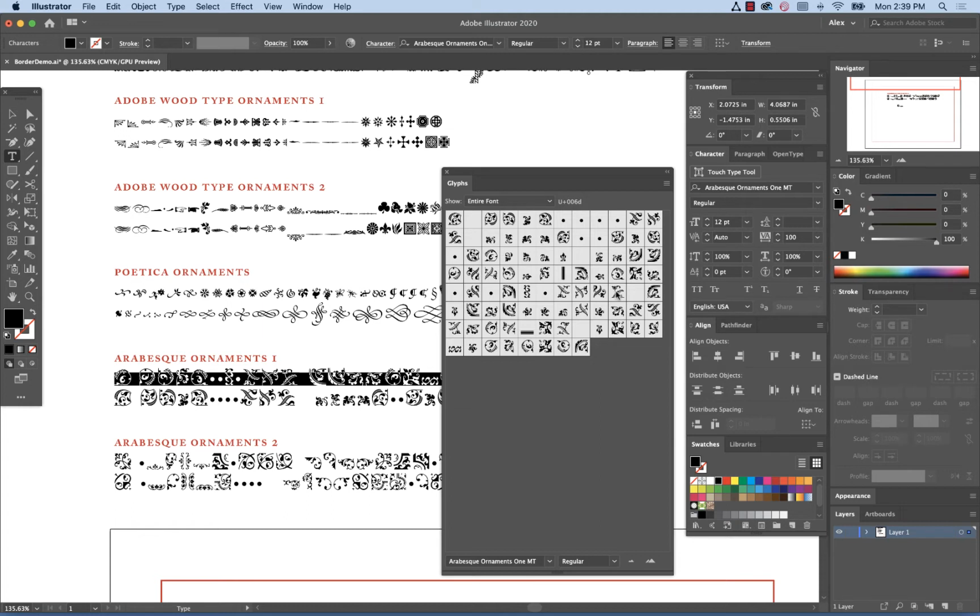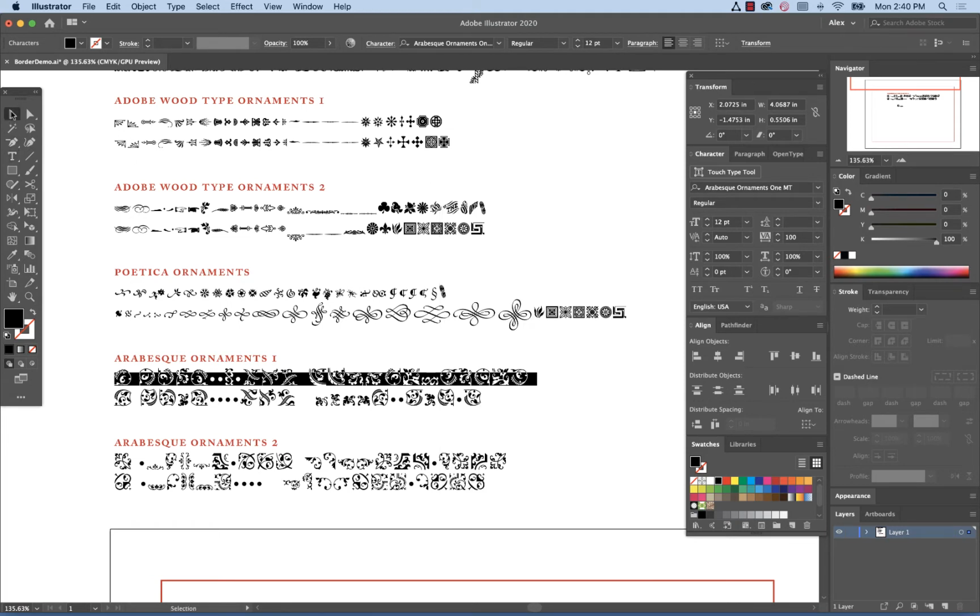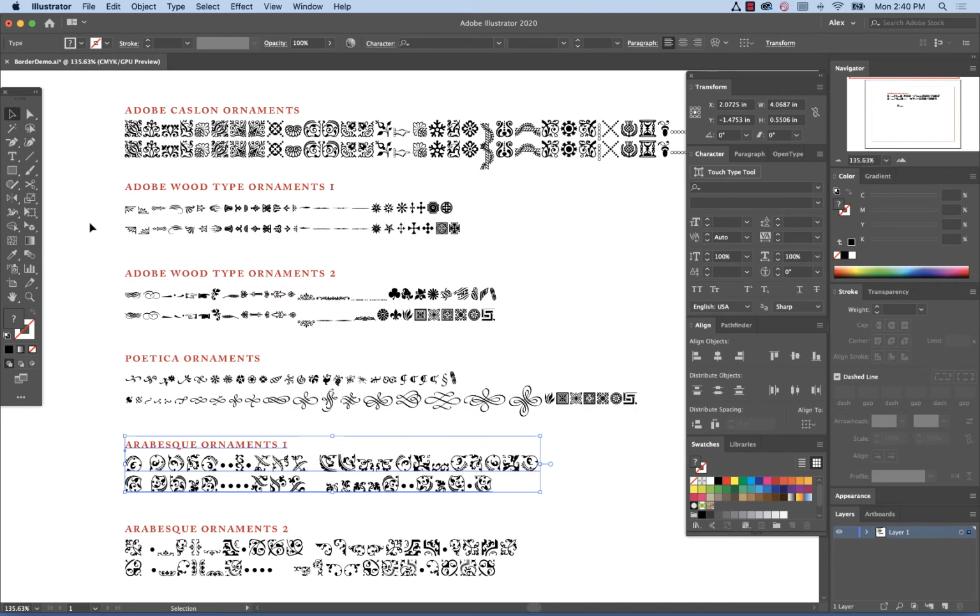Depending on the size of the ornament family, you may have a ton of glyphs to choose from, or sometimes you'll have fewer options. And you can see in some instances I have these little black dots, which you can just ignore. Those aren't really available options. So that's what we'll use to start out with.